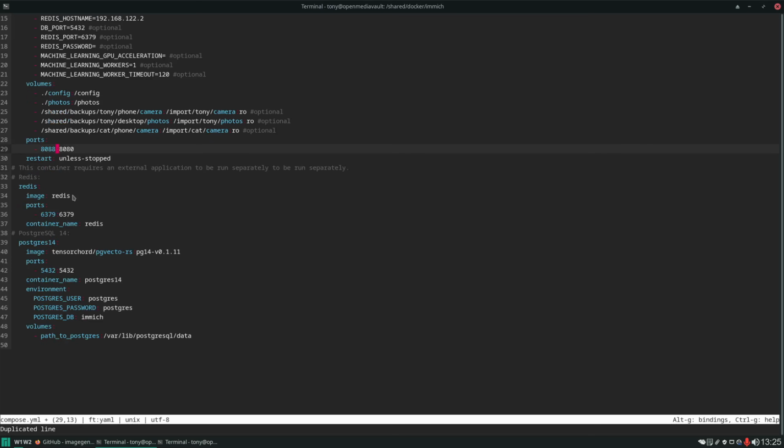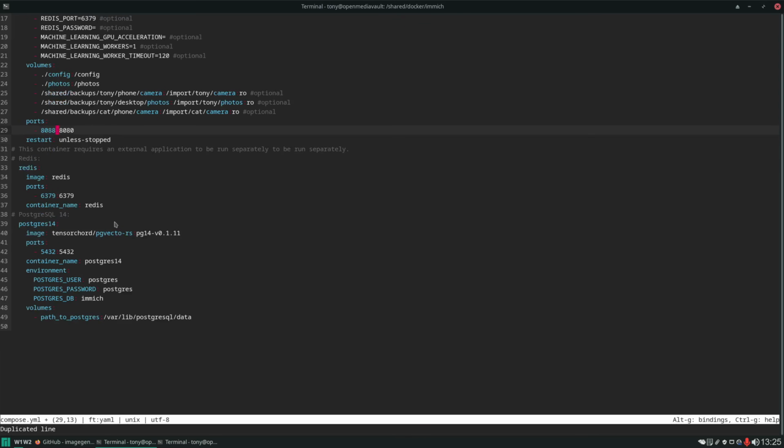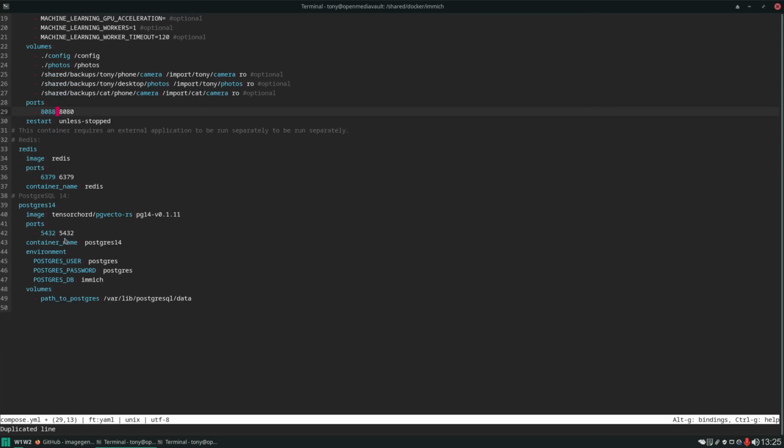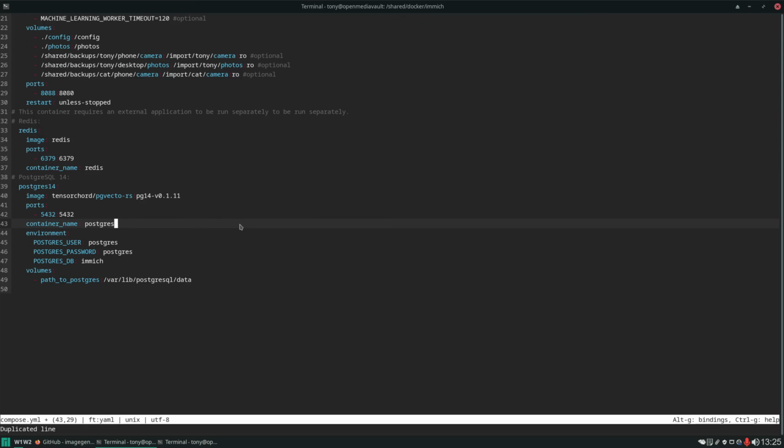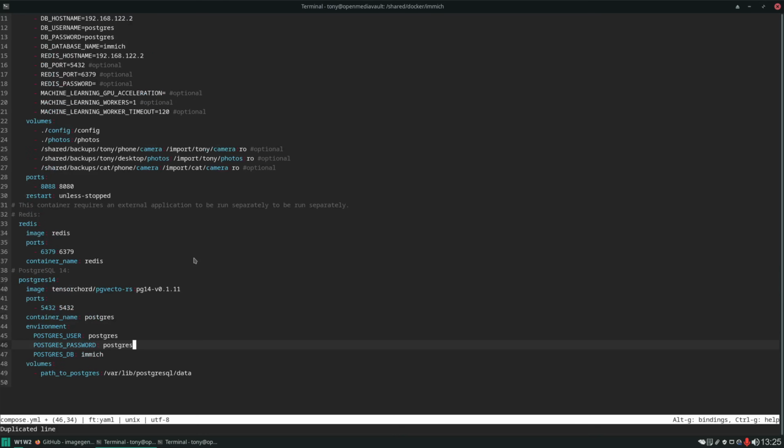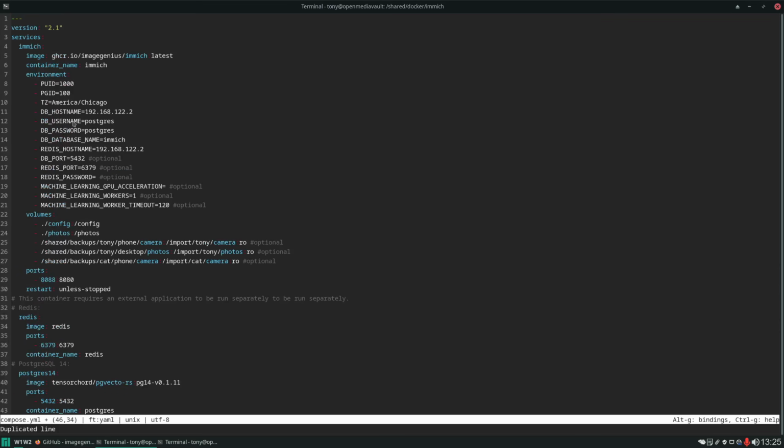And then down here we have Redis and Postgres. I'm just going to change the name to just Postgres. And you can see the environment variable, it's creating a user and password, and it's also creating a default database here. Feel free to change the user and password if you want. If you do, you will have to change these variables up here.